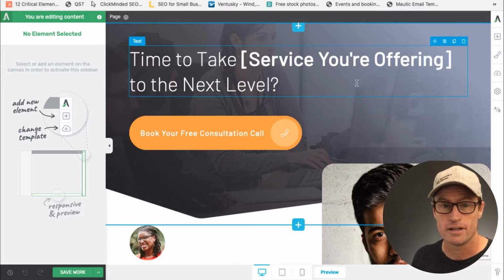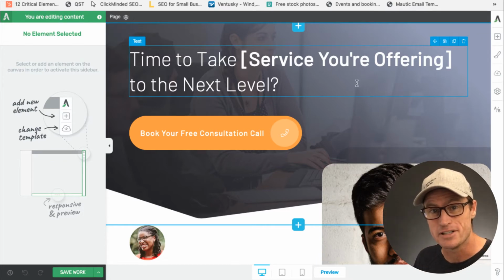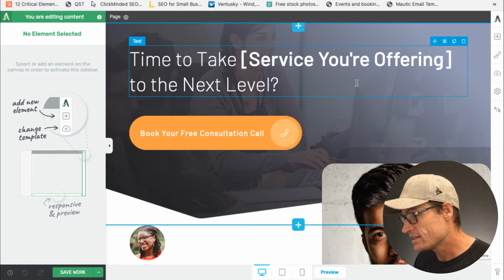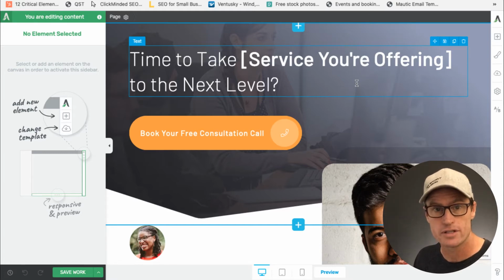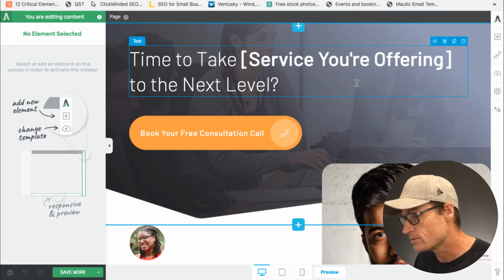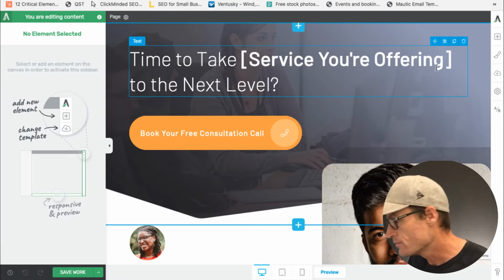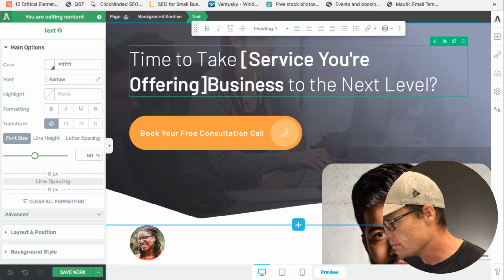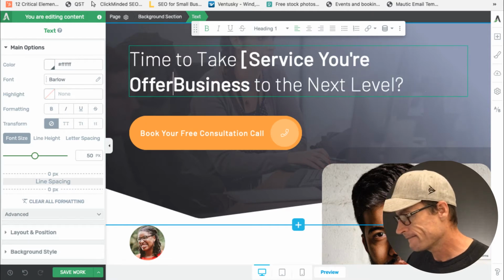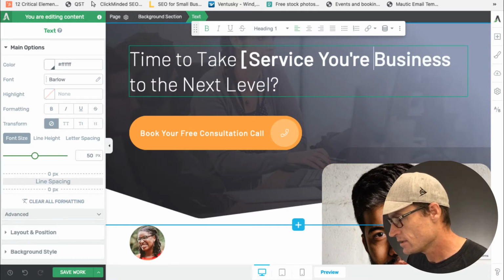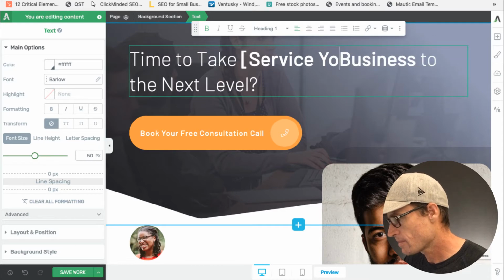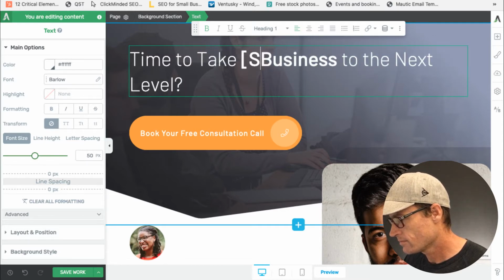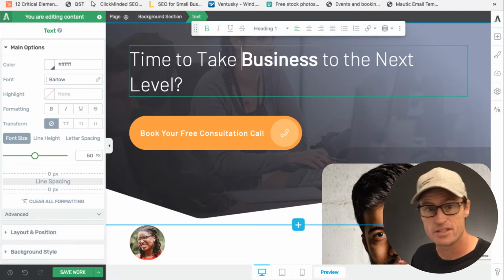Now, one of the cool things about Thrive is that these aren't just templates. They're actually little mini tutorials. It's telling you what to write and where in order to get the highest level of conversion you can. So right here on the headline, it says "Time to take," and it's prompting you to put in the service that you're offering to the next level. So let's just dive in here and type in business. We're keeping this nice and simple. Time to take your business to the next level.